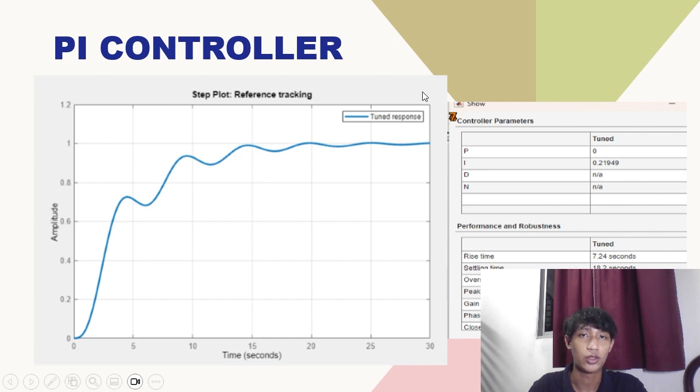By adding I to the system, we gain the PI controller system. This is the transient response using the PID tuner, which is more stable compared with the previous result. By observing the result in numbers, the settling time has decreased to 18.2 seconds, and the overshoot percentage has decreased greatly to 0.318%.